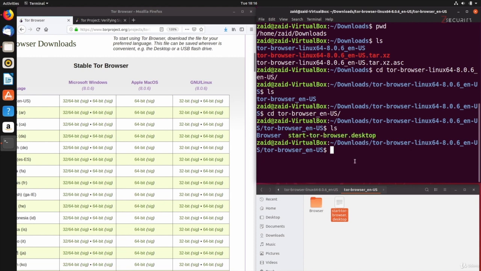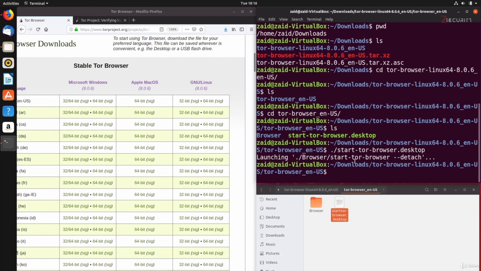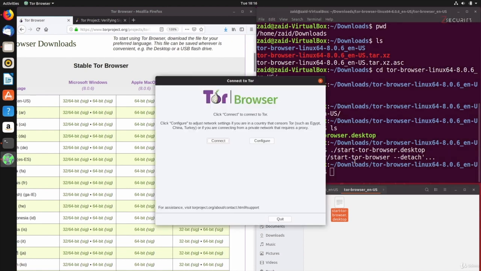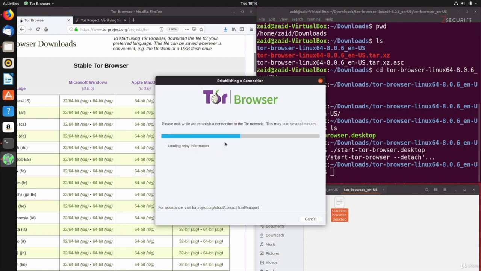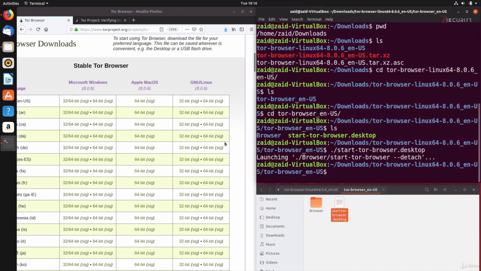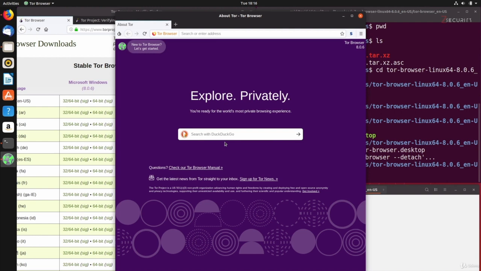So we can run any executables in Linux by doing ./ followed by the executable name, which is start TOR browser.desktop. I'm going to hit enter to run this executable, and this will launch the TOR browser for me, as you can see. And in order to connect to the TOR network, all I have to do is just click on connect here. This will connect to the TOR network. It will configure the browser to send all data through the TOR network. And as you can see, I'll get a Firefox window, a browser similar to Firefox. But like I said, any website that you'll go to through this browser will be loaded over the TOR network.